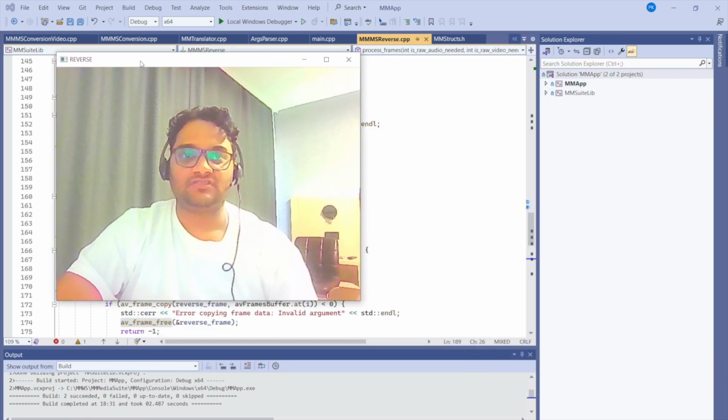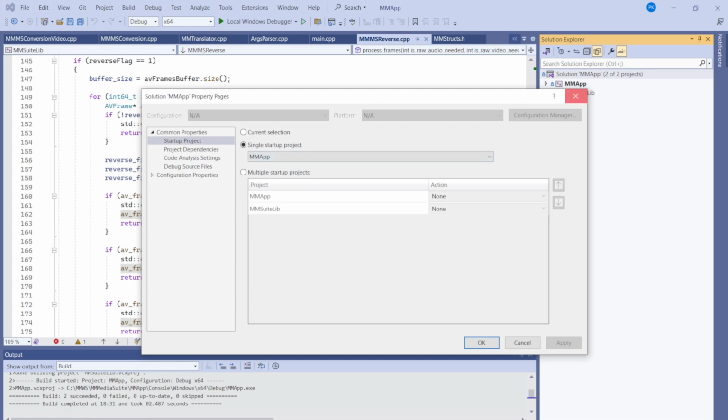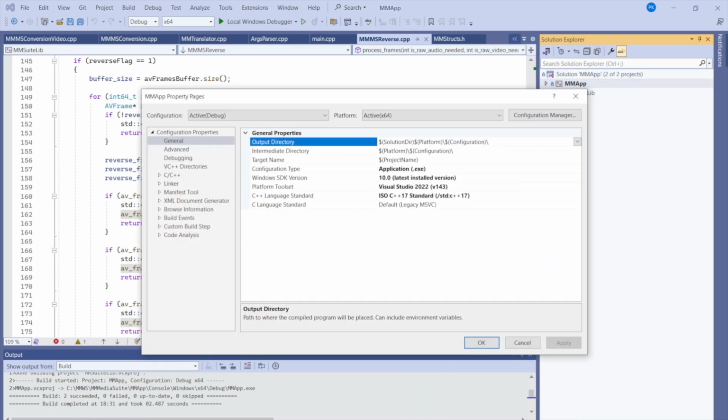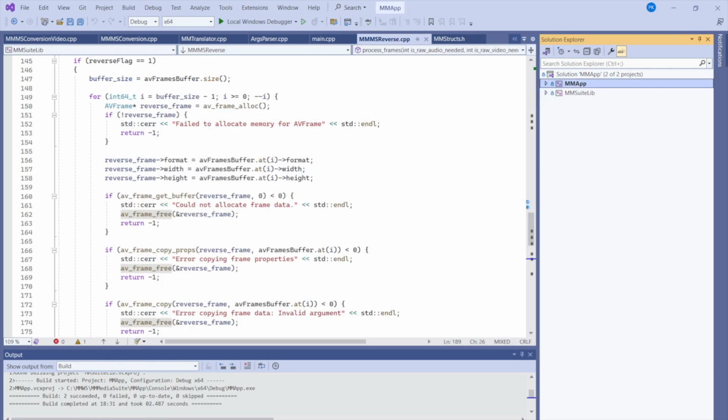So now let's run this code. I have already used these properties. This is our application, and this is the library that our application depends on, and these are the debugging things. -f means function type, 7 means reverse, -i means input file, -r means we want to do reverse, and 1 means only video, ignoring audio. This is for our internal purpose, but ultimately if you give this command line to our Multimagix application, it will reverse the video ignoring audio.